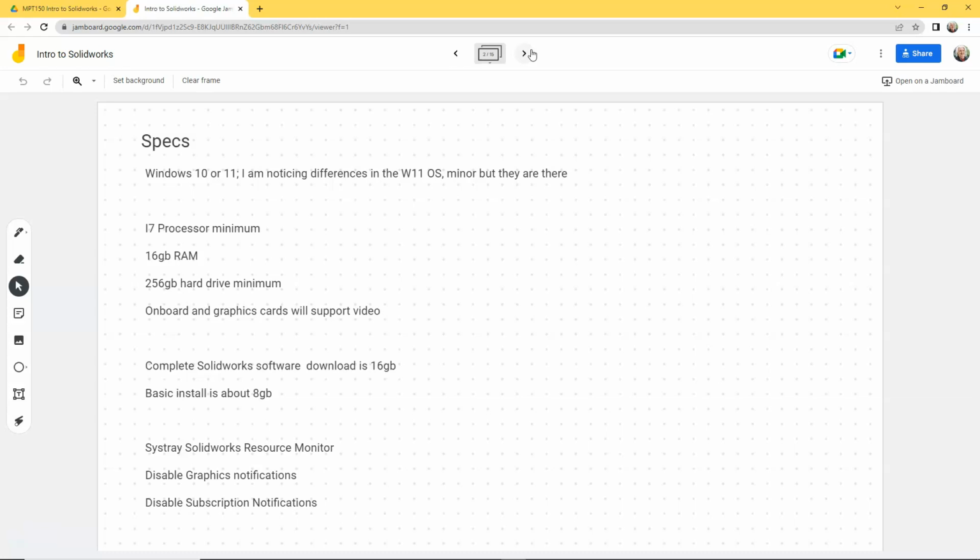Processors, i7 processors still running fine. i5, I'm still seeing a few of those and they're working okay. The 8 gig of RAM is a stretch on the software. 16 gig is preferred. 256 gig is kind of our minimum. Most systems are 500 to a terabyte, so not really much of an issue with space.